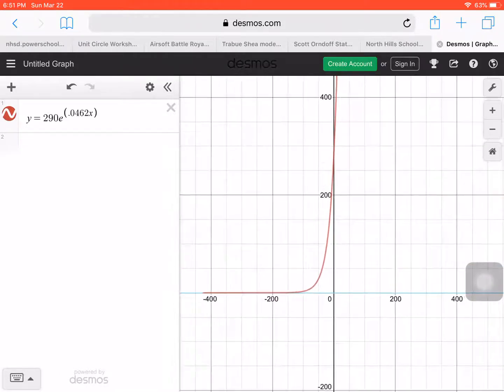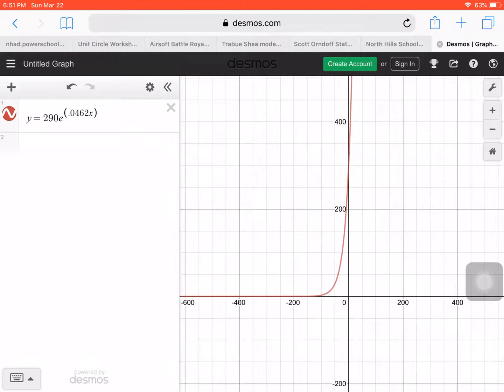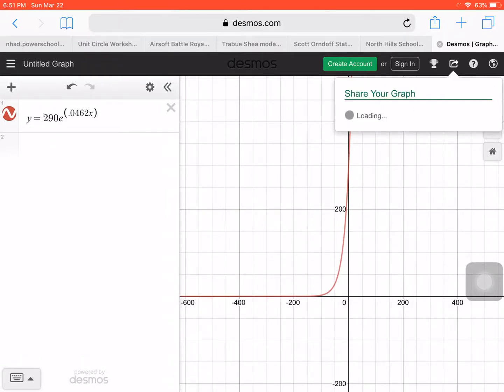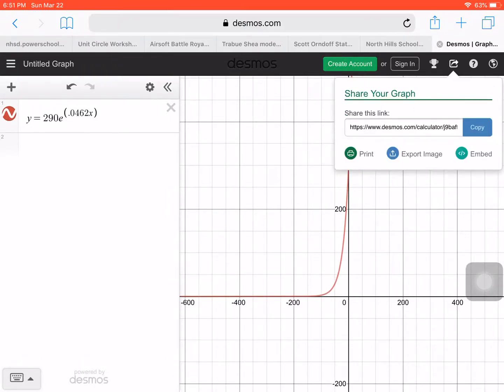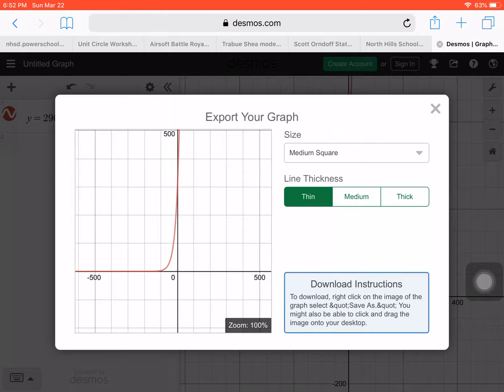But when you get something you're super happy with, and it kind of displays the story you want to tell me, you just click the share button in the top right-hand corner, and you export the image. And it'll generate a thumbnail of the graph that you would like to save. And it gives you instructions in the blue box that would be great if you were working on a laptop or a desktop machine. But we, however, have to save this to our photos.